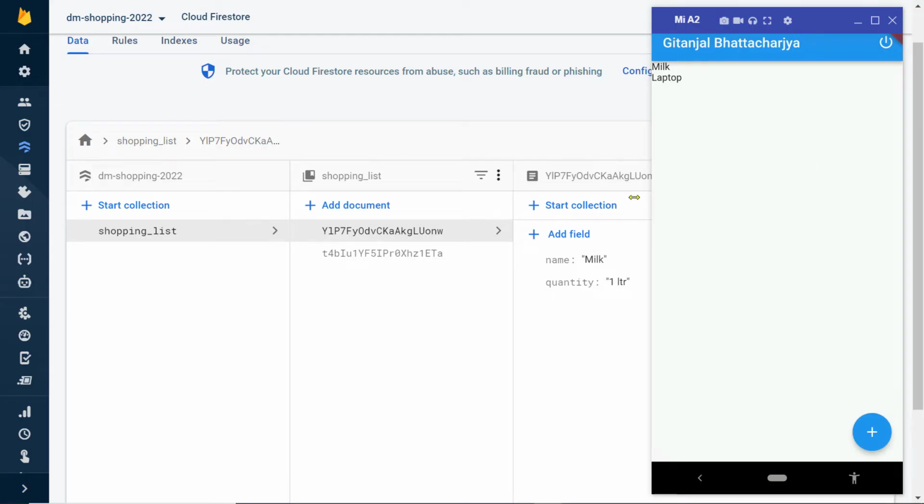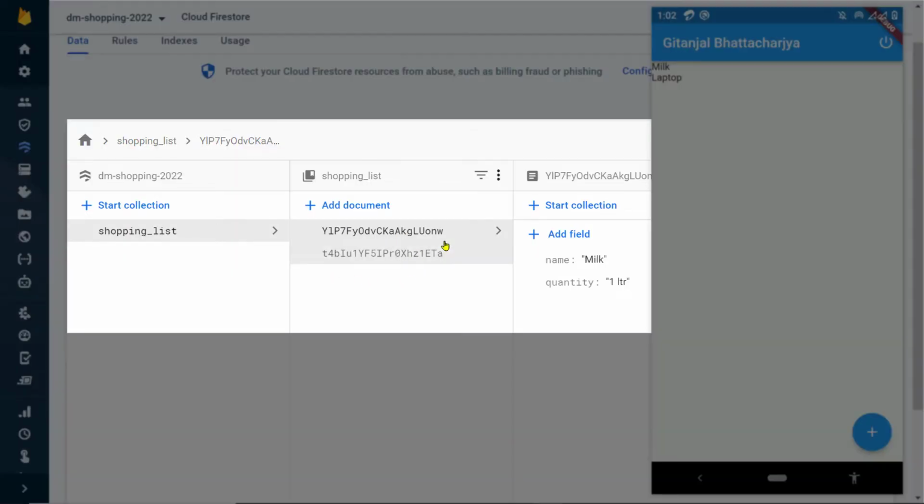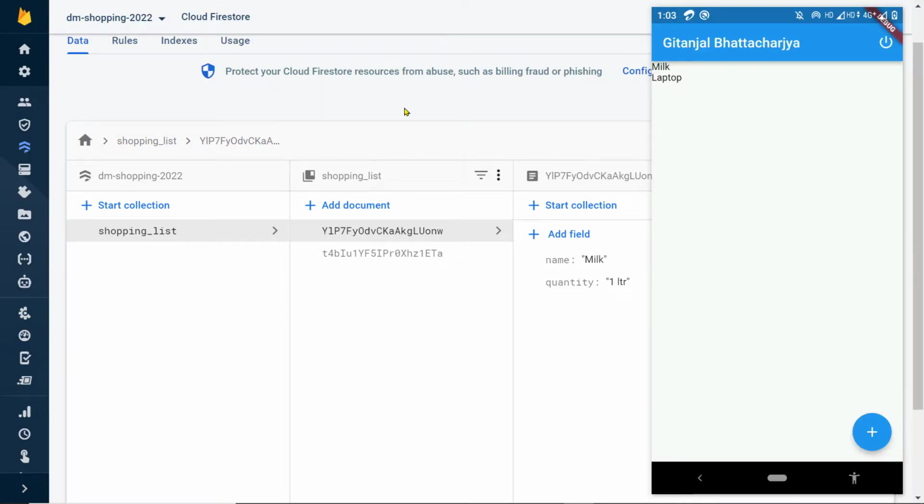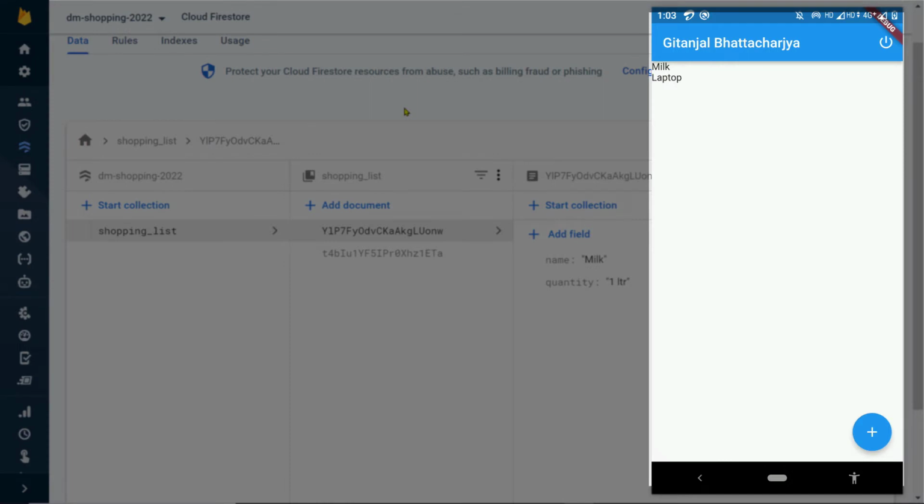In this video, I'm going to show you how to add some data to a Firestore collection using an example of a shopping list app. So here is the app and here is the corresponding database on Cloud Firestore. So we have a collection named shopping list. It contains the documents and each of these documents represents one particular item of our shopping list. So here on the app, we have two items corresponding to these two documents.